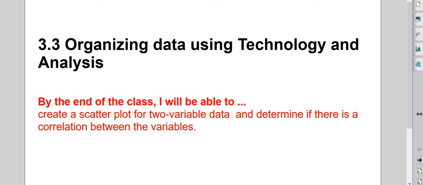Welcome to your lesson. In this lesson, I'm going to show you how to organize data using Desmos, and we're going to do some analysis of that data. Before we jump into Desmos, let's take a look at some analysis and practices of data.